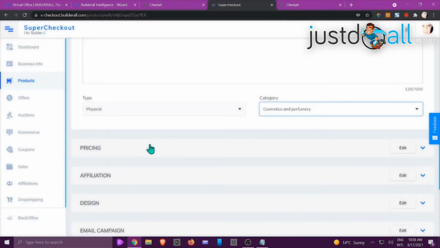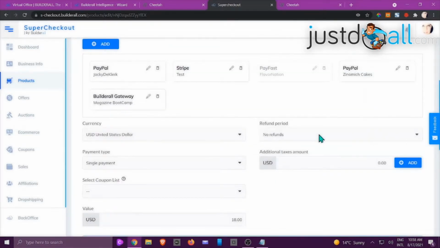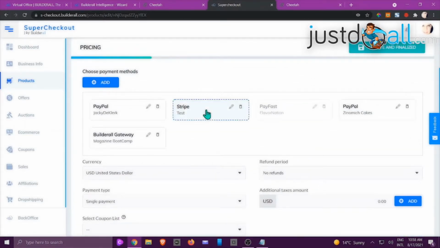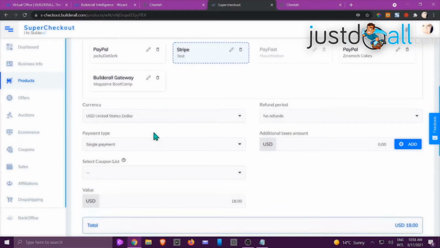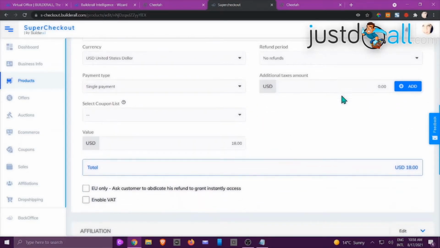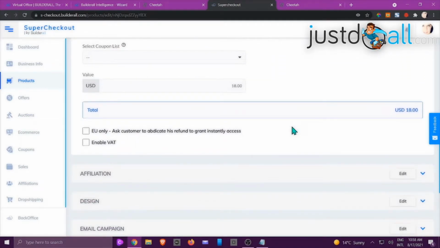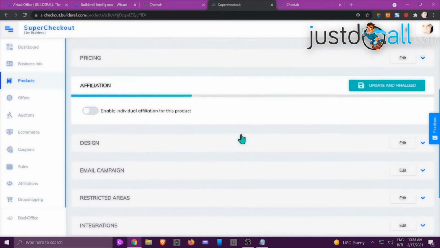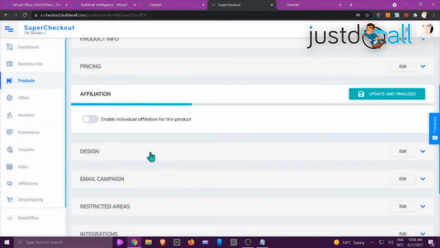And then we are going to go to the next area, which is the pricing. Now under pricing, I'm just going to choose my Stripe account. I'm going to make sure it's dollars. I'm not going to do any refunds. And payment is single payment. And if you've got additional taxes, you can do that. My pricing is correct. The affiliation, I'm not going to have any affiliates. You can set up affiliates if you want to.